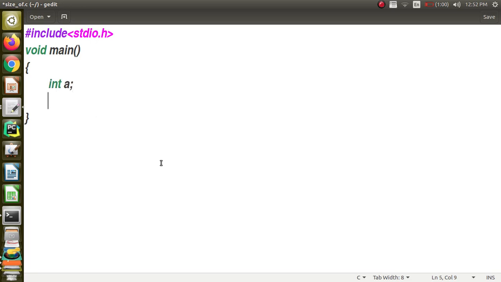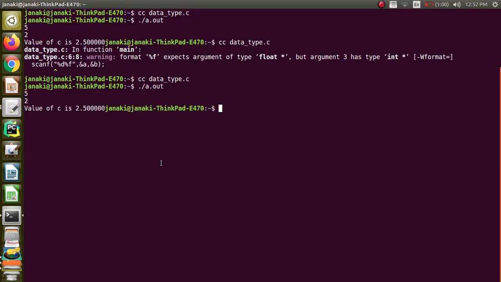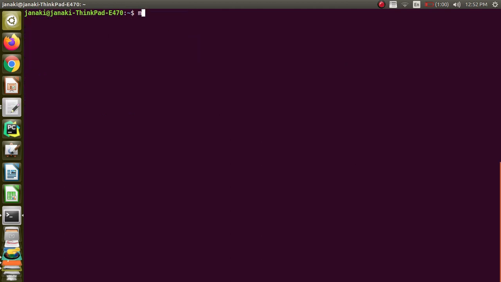Let me say int a and then printf. I'm going to print something, but before that, I want to show you something. This is possible in Linux. You can use man, which means it will refer to the manual page of the particular function.